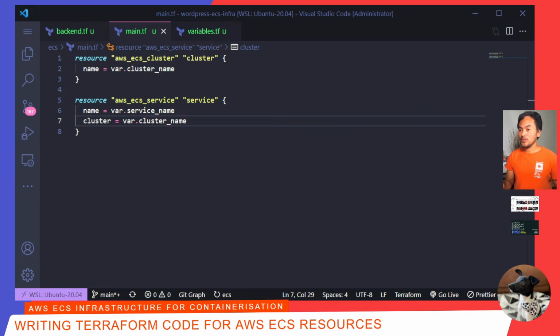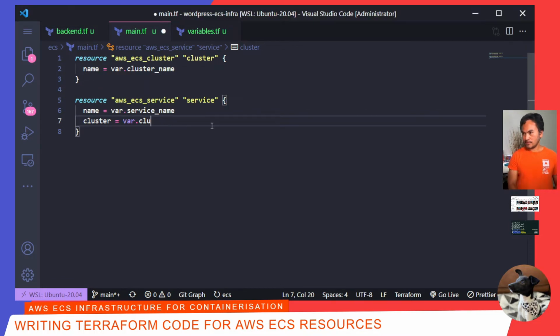There is a problem with this though. When I start standing up the infrastructure, both my ECS cluster and ECS service could be created at the same time, and this will fail. I want the ECS service to be created after the ECS cluster is created. So in order to set an implicit dependency between my ECS cluster resource and my ECS service, I will source the value of the cluster property from the cluster resource like this.